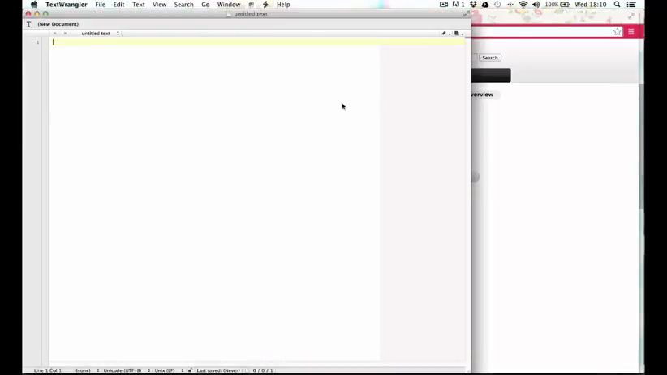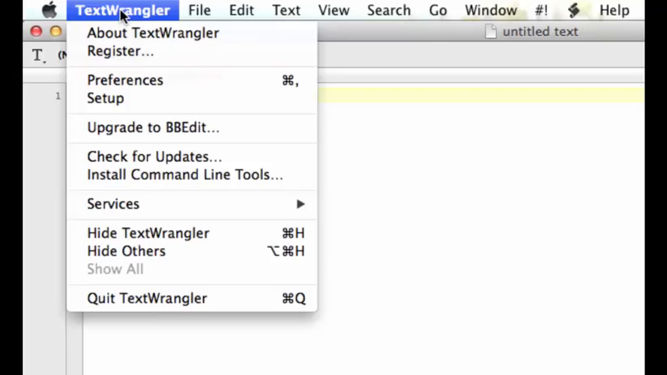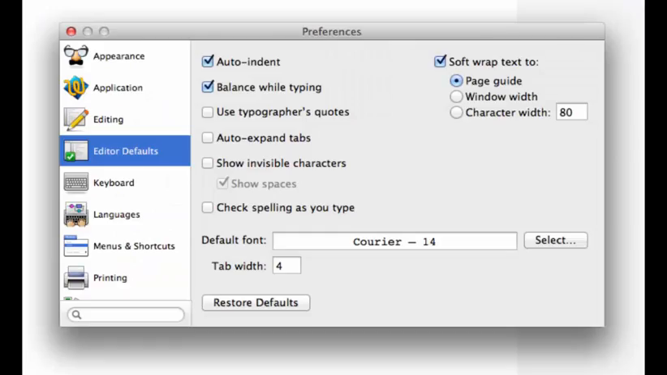Once the application window has opened, now we're going to configure the application so you can control how it appears and how it's going to display your HTML document. At the top left corner of your screen, select the TextWrangler drop-down menu and click on Preferences. This will open your Preferences panel, and in here you can edit the defaults for how your editor is actually going to appear. Now, some things that we're going to set up here is to turn on soft wrap to the page guide, which will mean that any text you put in will wrap around.